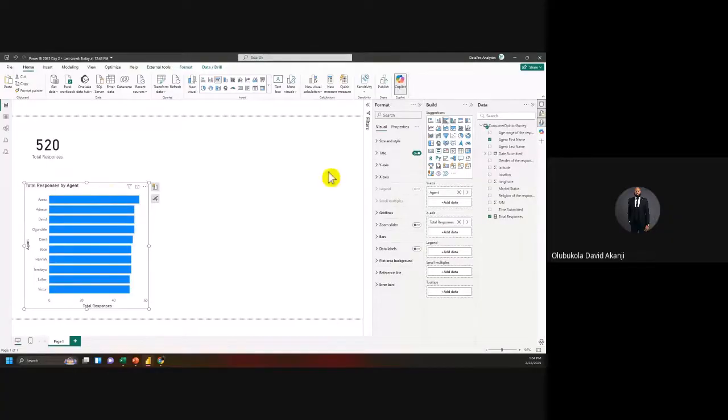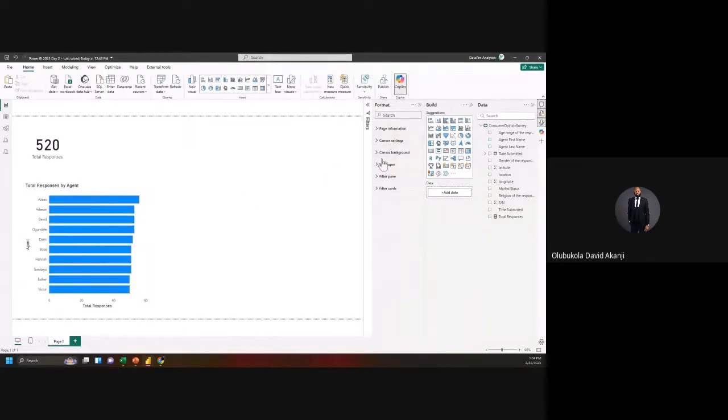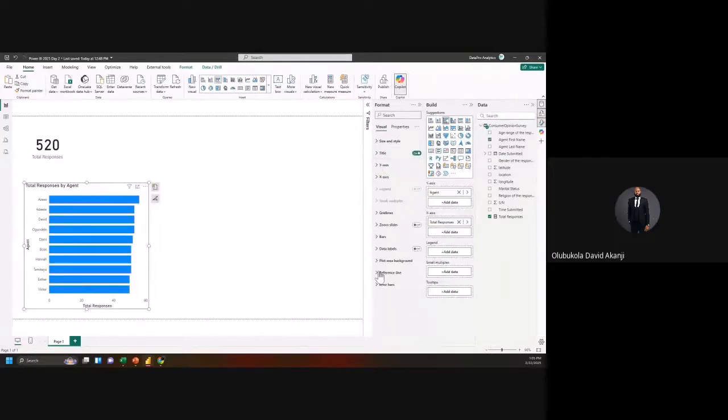So now I've clicked on format. Any item in this canvas that you click, the format that is applicable to it is what is going to be displayed here. When I click outside, you can see that the format has changed. Are we together? When I click this one, you see the format has changed. When I click this one, the formatting has changed.